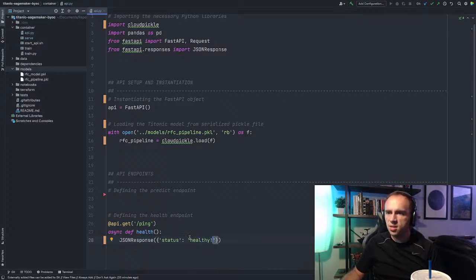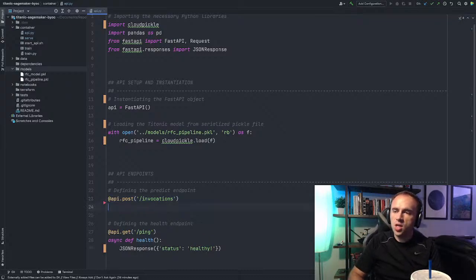Okay, so that is the ping endpoint. So let's go ahead and define the predict endpoint again. For the predict endpoint, we use our API again, but instead of a get it is going to be a post, and we are going to call this invocations. Usually I like to use the endpoint name of predict because I think that makes more sense, but SageMaker says otherwise, so we will go with what SageMaker says.